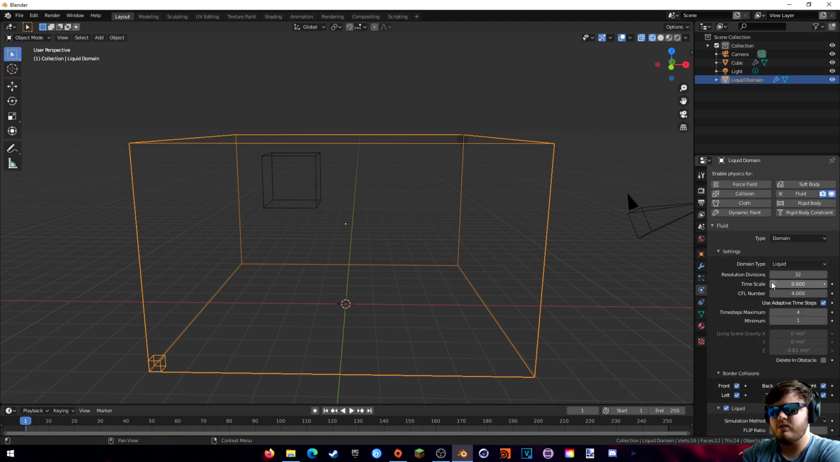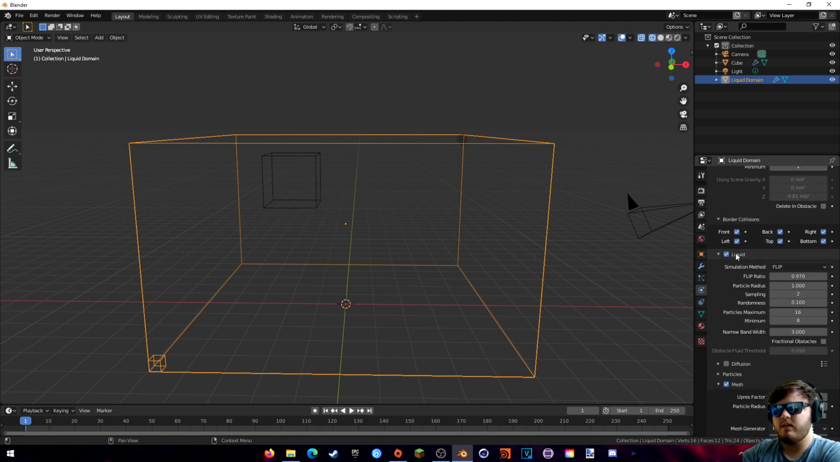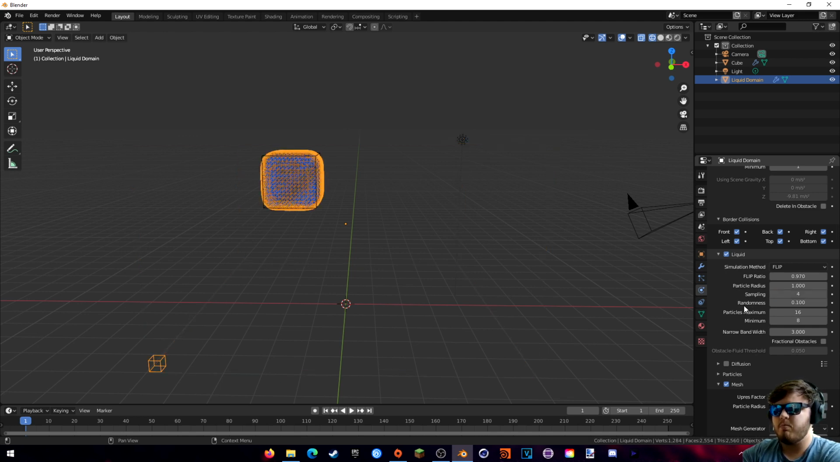Okay, let's go ahead and get started in our beginner scene right now. The only thing I have changed so far is the time scale to 0.6, and all the other values are the same as the default ones. So the only settings I'm going to change for the domain are coming down here to the liquid section. I'm going to go ahead and set the sampling to 4 just so we have a little more particles and stuff, and you'll notice it actually changed it right here. Don't really worry about that yet.